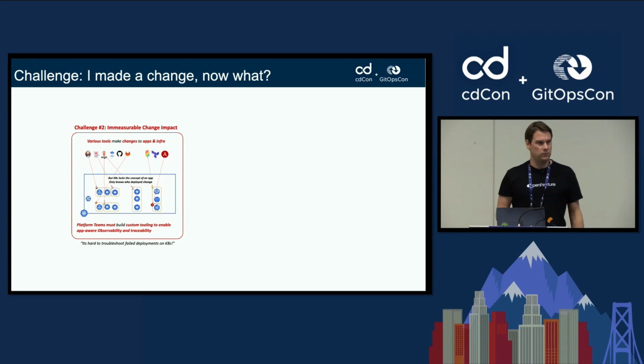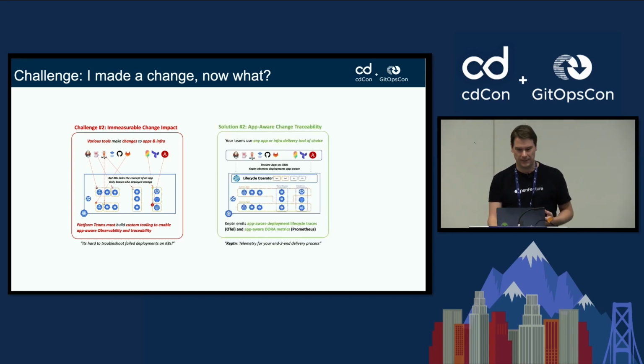Challenge number 2. I made a change and, well, great, now what? Argo, Flux has applied the change, but yeah, so what? What do we do with it? How do I see whether that was good or bad?